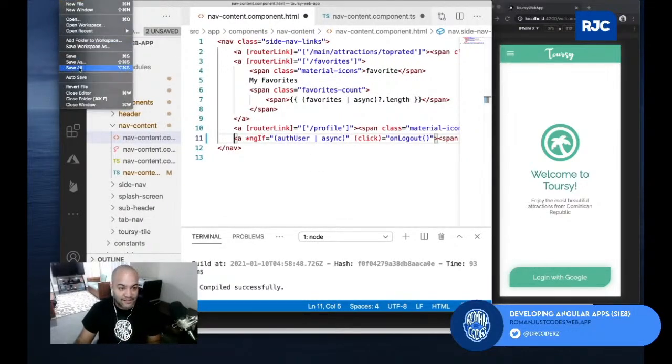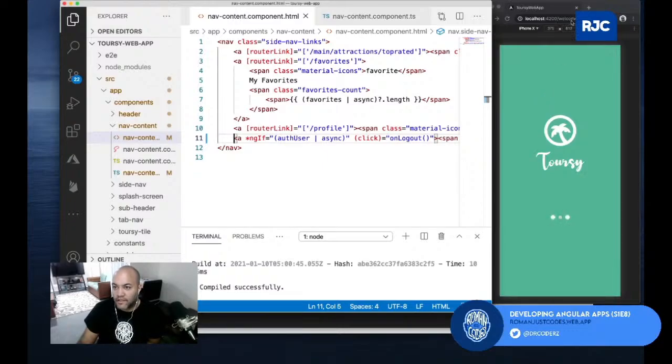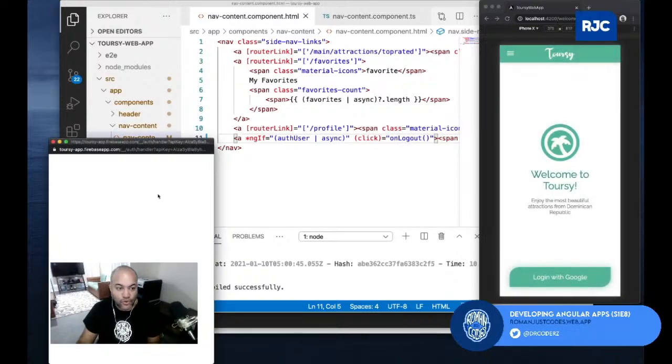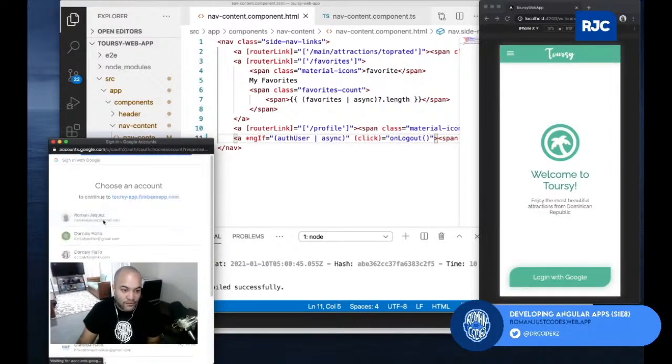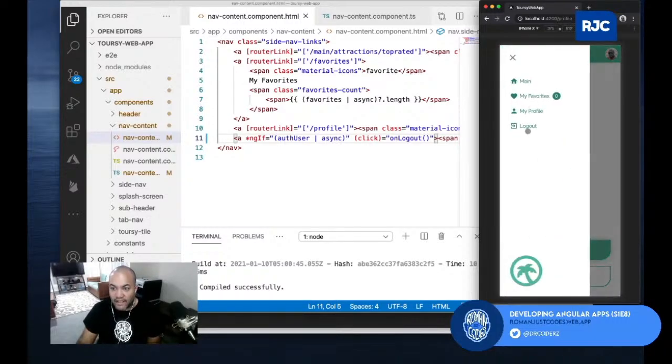So if I save all and try it again, I'm in the welcome page, and you see there's no logout. Now if I come over and say login with Google, select my account, perfect, there's my profile. You see the little head. Now when I click here, there is a logout. Why? Because I am already logged in.